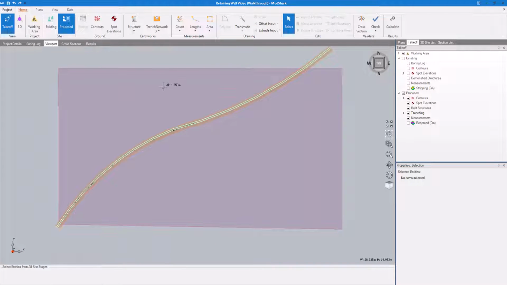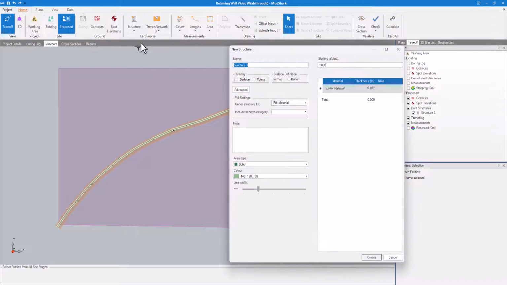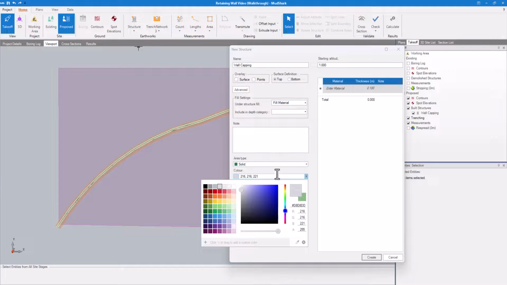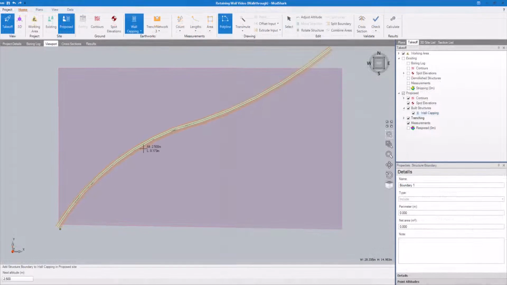After defining the bottom of our wall, create a new structure. Name it something like wall top or wall capping. In Advanced, deselect all cut and fill options, as we only want to use this structure to define the top of our wall. Click Create.